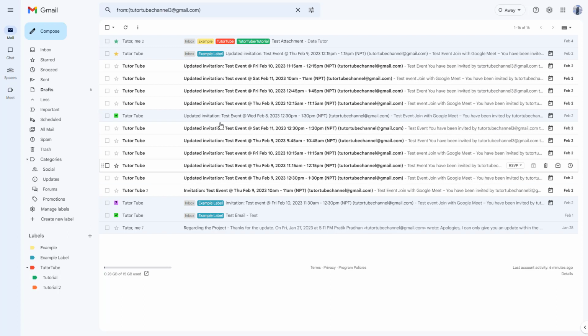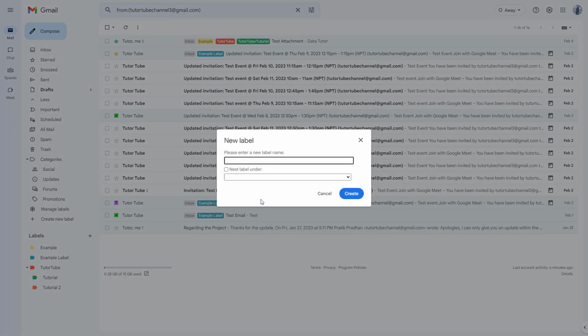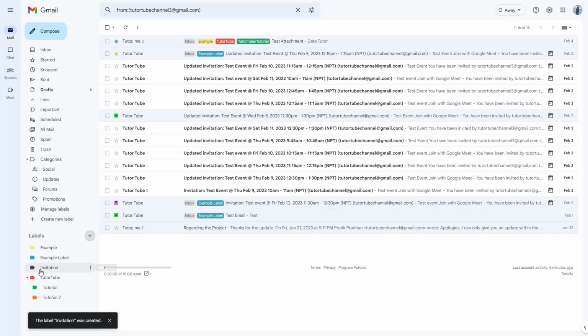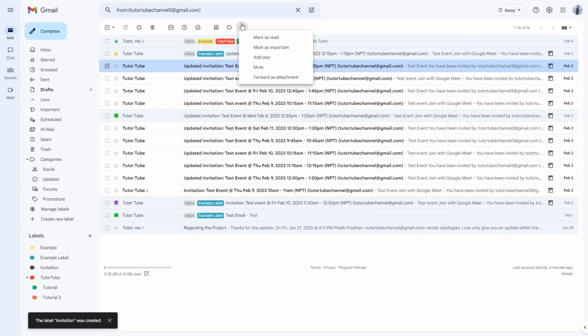So let's say I want to apply a label for the updated invitation section right here. I'm just going to add in a new label, invitation, right over here, and click on OK. An invitation label has been created. So now what I can do is go over here, click on this, and go to the three dot button right here.